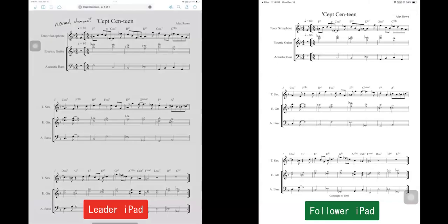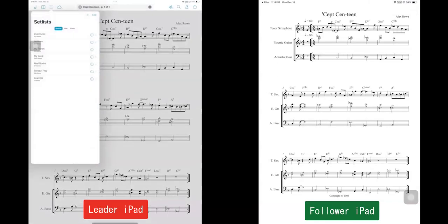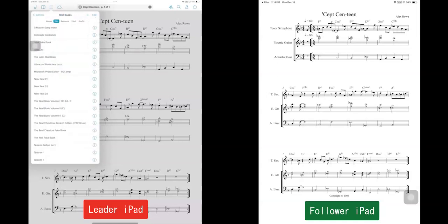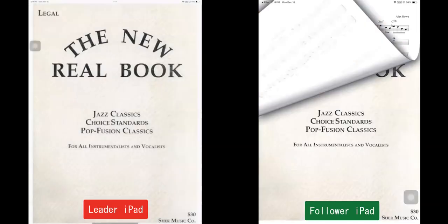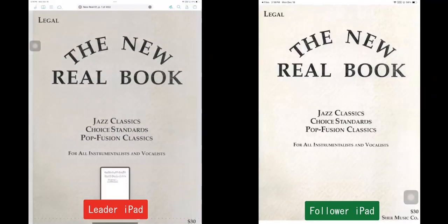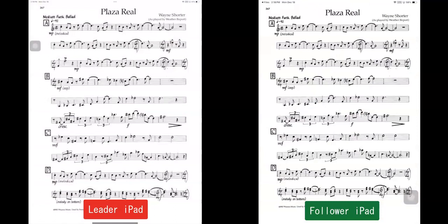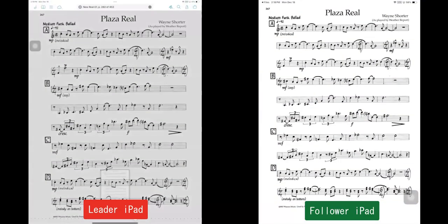Fantastic. This is really cool too if you are a person that uses, let's say you're playing a jazz gig, right? And you want to open up a real book. These both have the real book, or all of the real books with them. Let's say I jump over to, I want to play a song. Look at that. How fantastic is that?